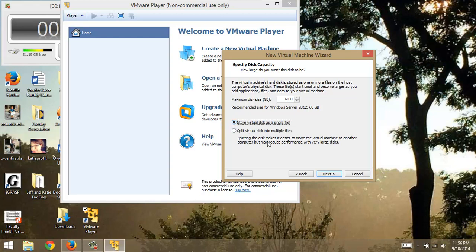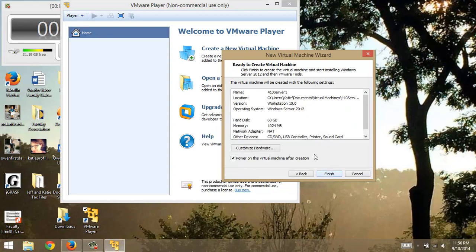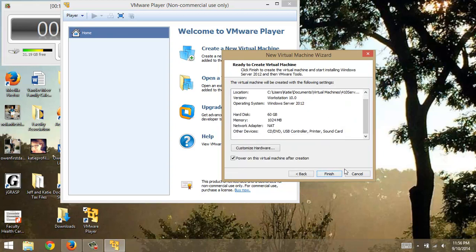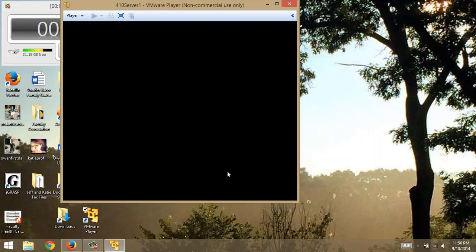I'm going to store it on a single file. By the way, if you're doing this from the CD, same processes at this point. I'm going to leave the recommended maximum size. Although I've seen some people installing it with 20, I'm going to leave mine at 60 and not encounter any problems. And then finish.